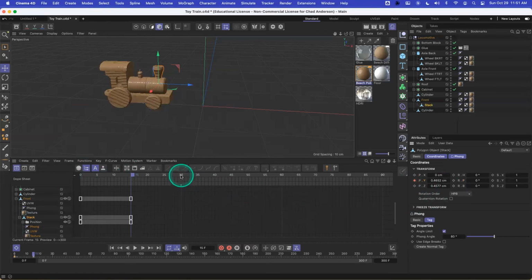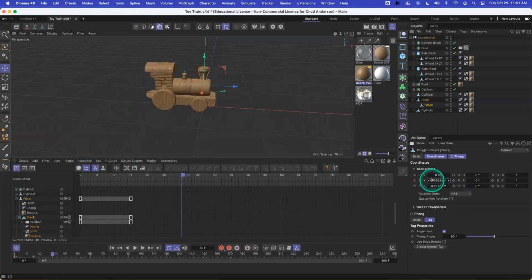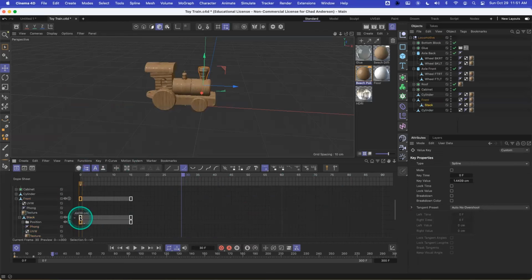And then I'm going to go to 30 frames, and I'm going to bring this back up to where it was here. And again, I can see the values. If I park on this keyframe, I was at 1.4339. I can actually just grab this, copy this, Command C, go to here.